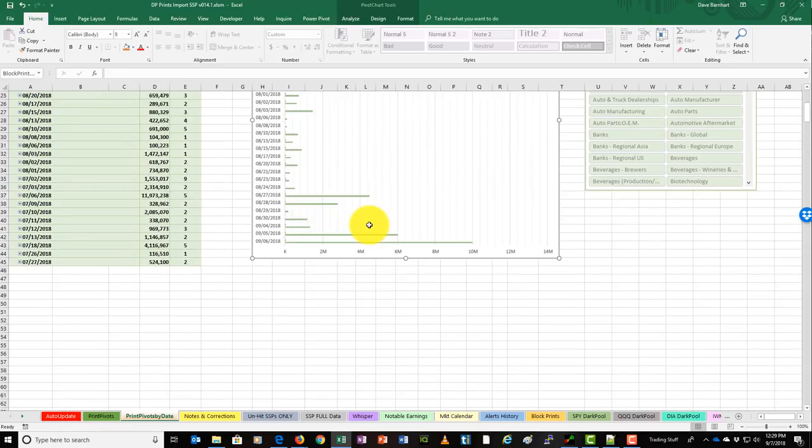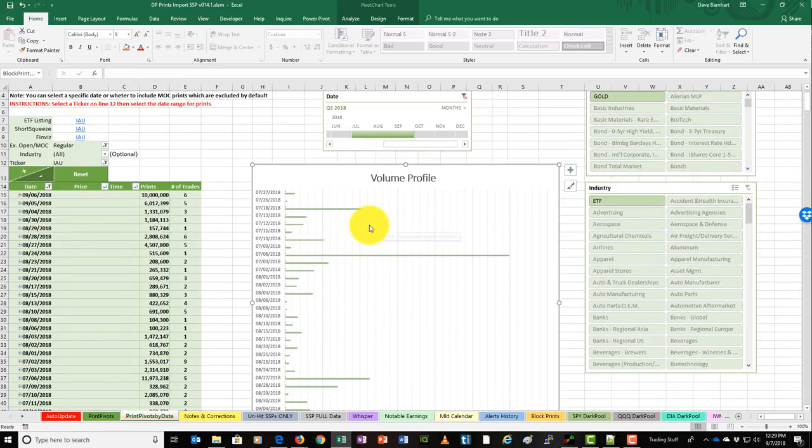And one thing that I noticed that was interesting is if I set this to all, I'm going to choose reset. And I'm going to reset, no, I'm not going to reset the date.